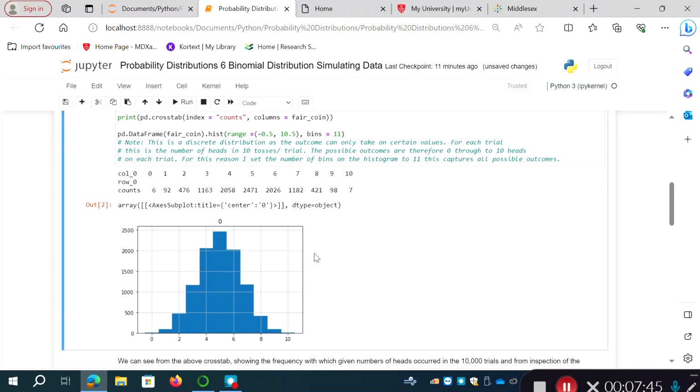So this is a discrete distribution, the binomial, as the outcome can only take on certain values: 1 success, 2 successes, etc. So for each trial, this is the number of heads in 10 tosses. Okay, so the possible outcomes are therefore 0 through to 10 heads on each trial. That's the reason I set the number of bins equal to 11 here on the histogram, so we can plot exactly each outcome and the frequency with which it occurred.